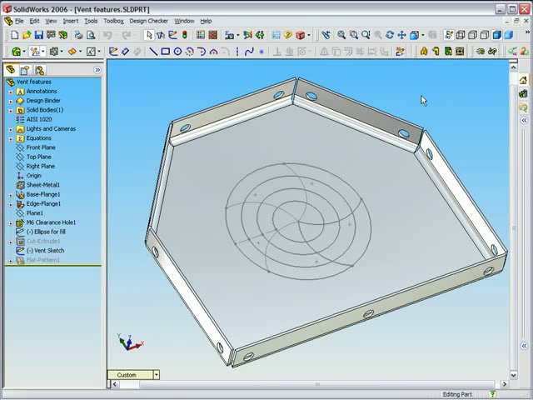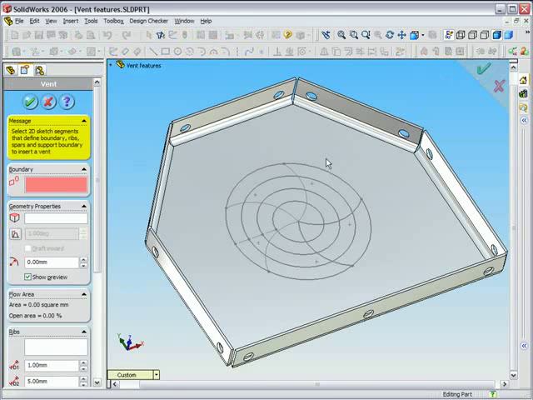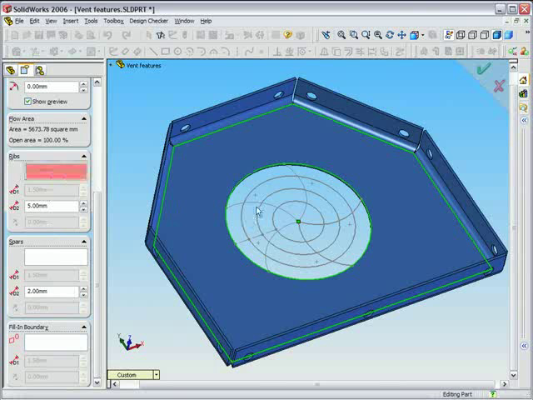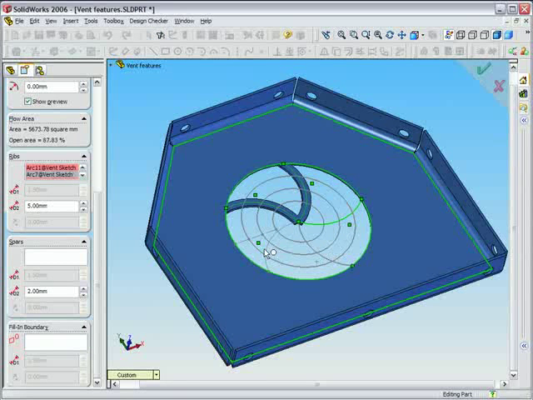Another new feature for 2006 is the vent feature. First, all we need to do is identify an outer boundary of what we want to remove. At this point, we can identify ribs and spars. Ribs and spars can each have different thicknesses.